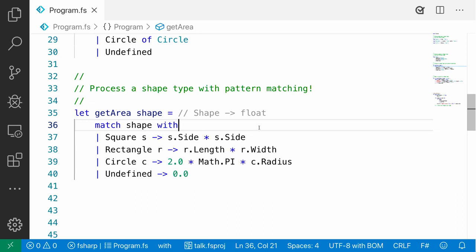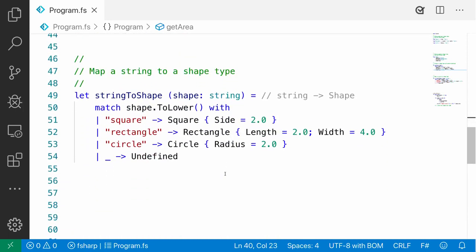If I want to get the area of a square, I just multiply the side by itself. If I want a rectangle, I multiply the length by the width. If I want a circle, I go 2πr, or 2 times Math.PI times c.radius. And then if I'm undefined, I'm just going to say I got 0, right? If I didn't get any of these 3 things, I have no area. That's probably pretty reasonable.